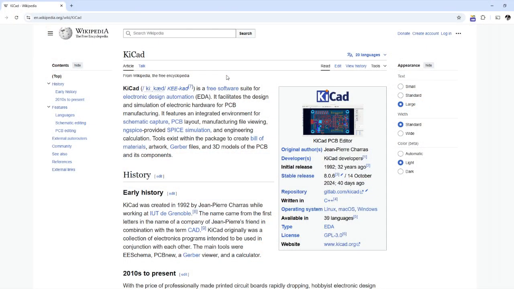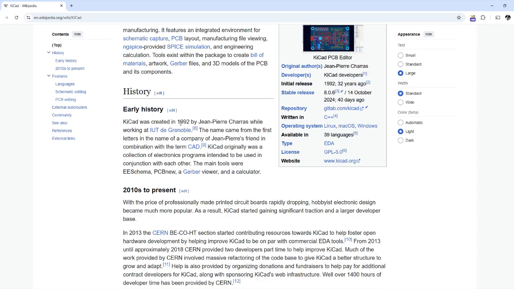KiCad. I'm going to call it KiCad because that's what Wayne Stambor calls it, and he's the project lead, so that's good enough for me. It also says on the Wikipedia entry that it's pronounced KiCad. Been around for quite a few years. Started in 1992 by Jean-Pierre Charras at Grenoble, affectionately known as JP within the community.